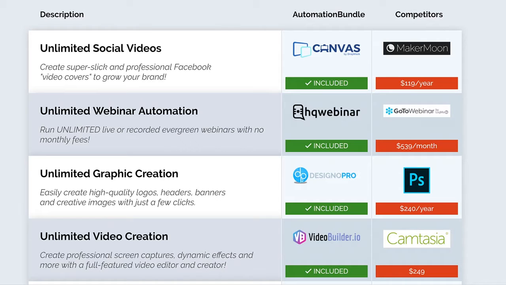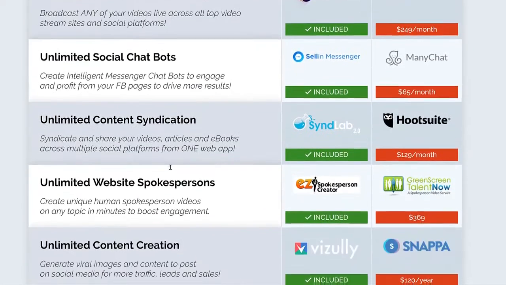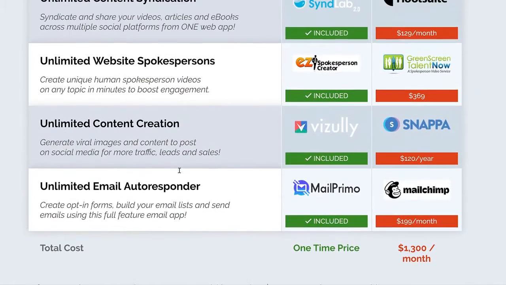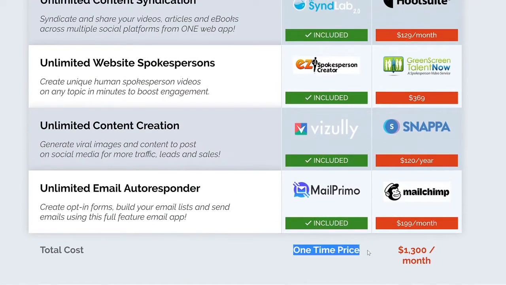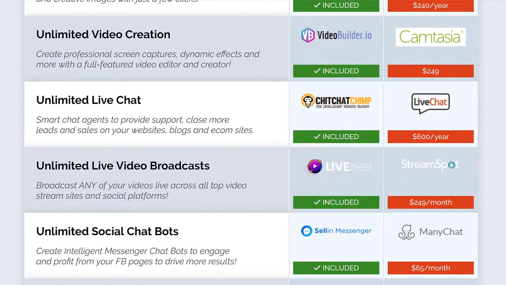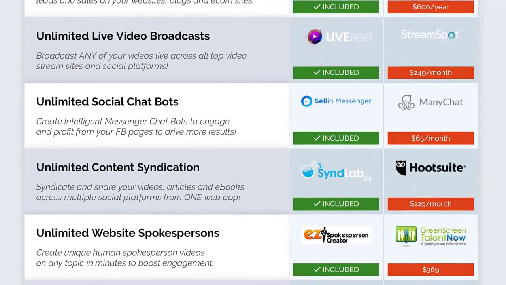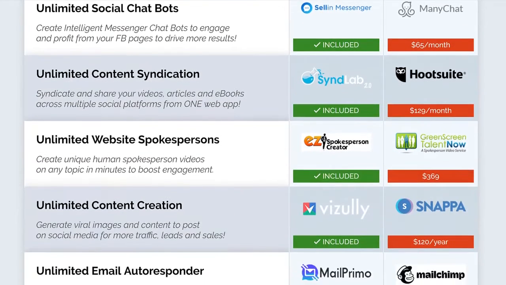This is just the tip of the iceberg, as if you really tally it all together, you're saving over $1,300 a month, as you can see here, that you're getting for just a low one-time fee. Everything is included with step-by-step training, so you are never left behind. Automation Bundle will be the last software bundle you will ever need.